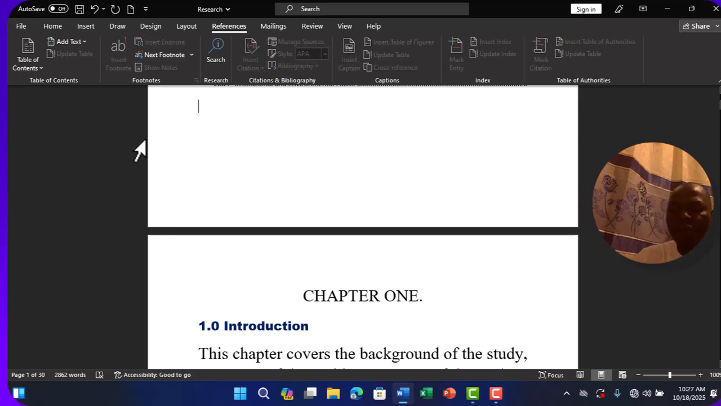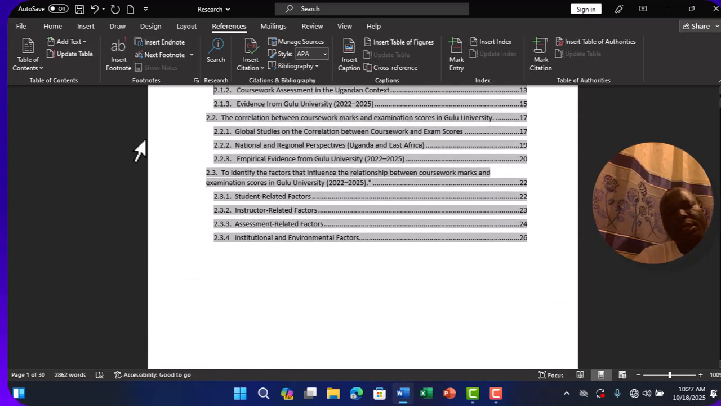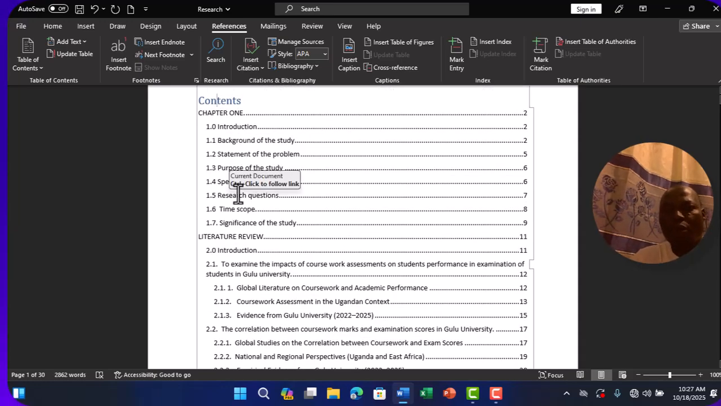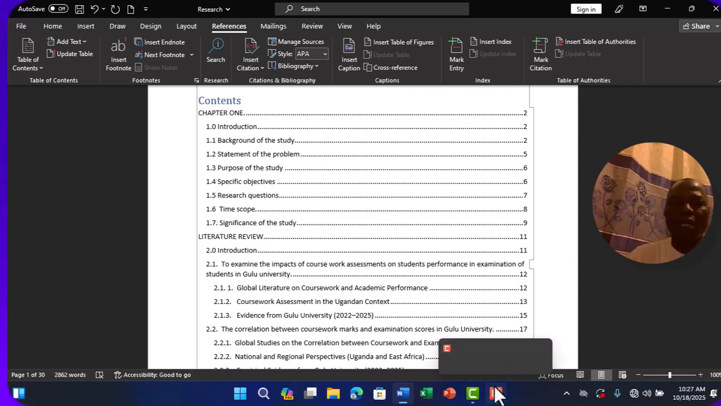You get, yeah, this is our table of content. You see here, purpose of the study is on page 6. So when you go into page 6, you will also find it there. There you will find purpose of study. All these are the guiding principles to take you to where the thing is. So briefly, that is how we create our table of content, and I believe you have all understood.